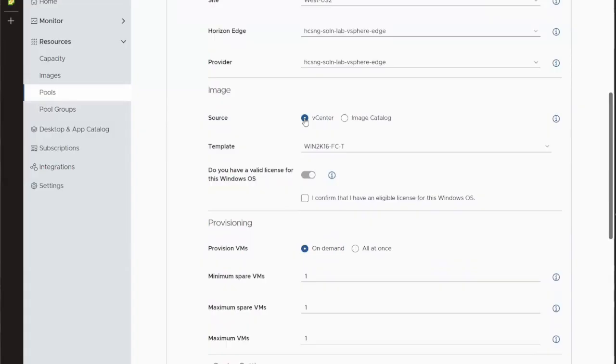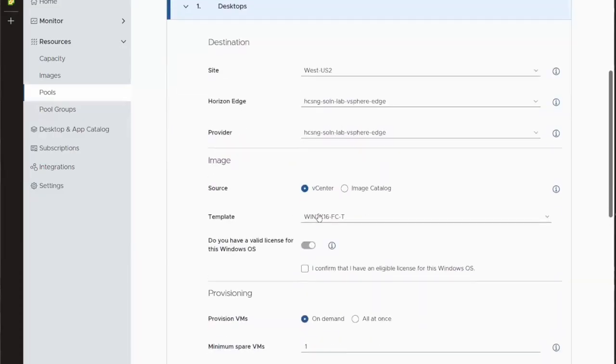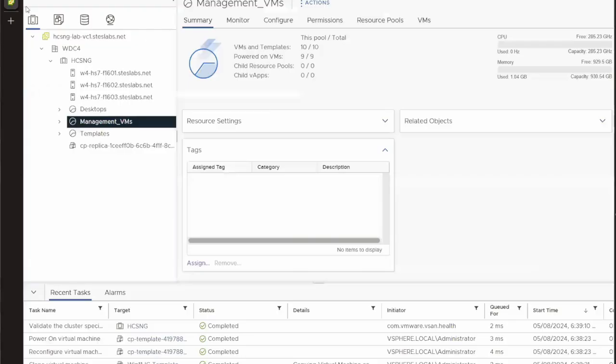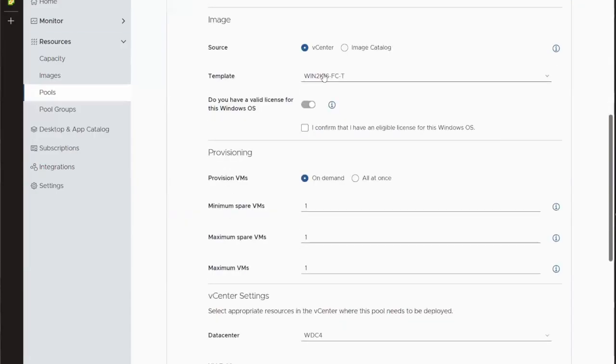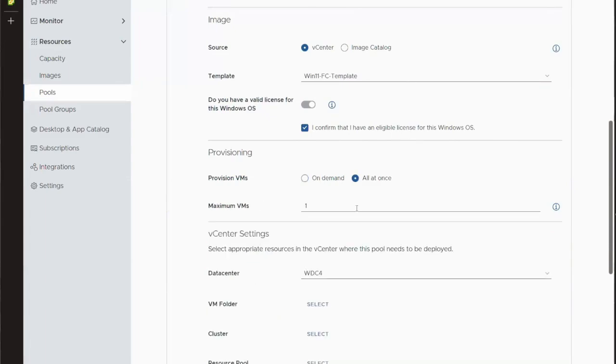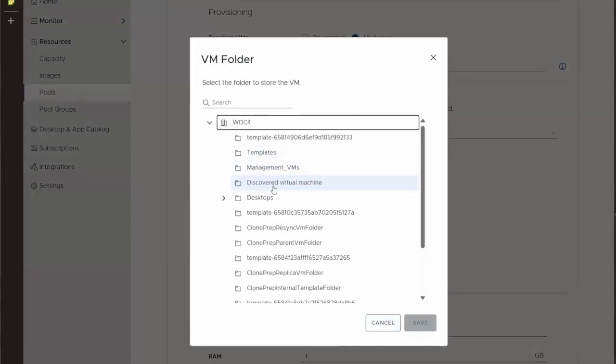So we'll go back, and this time I'll say, okay, pick the VM directly from vCenter. So in case of full clones, we need to pick template VMs. But what I mean by template VMs is that you prep the VM and then convert it into a template format in vSphere itself. So that's what this is. So I'll pick that. I'll confirm. Again, I'll just do all at once, one VM. Just repeat the same process.